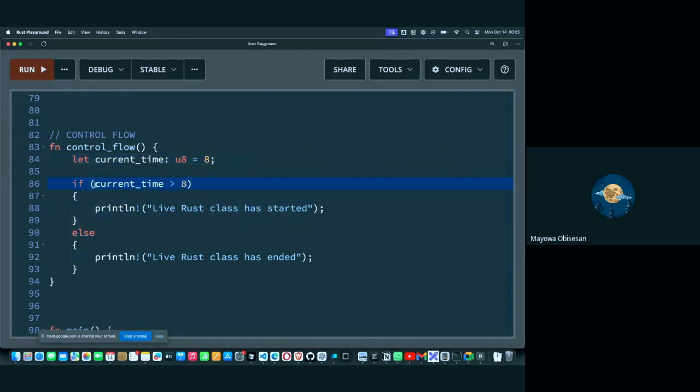Now, one thing to note is that your if statement does not take parentheses in Rust. I just added that because I'm used to it from other languages. But in Rust, just like in Python too, you do not use parentheses for your if statement and your control flows, basically. So we'll talk more about that.